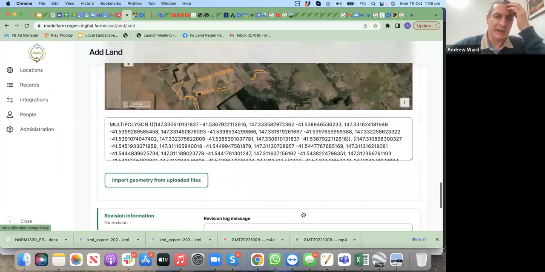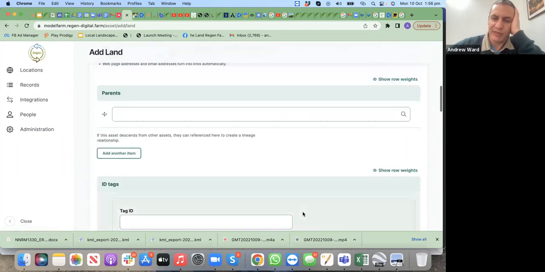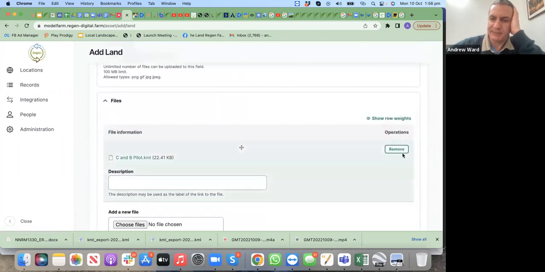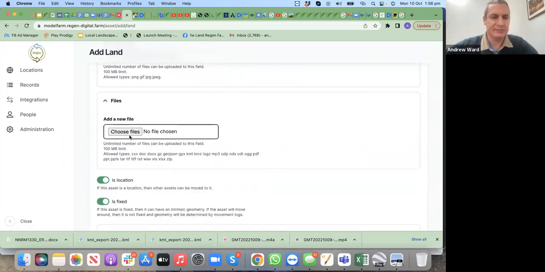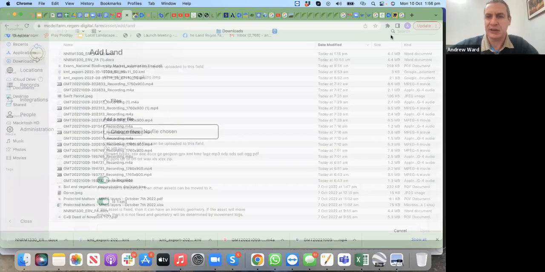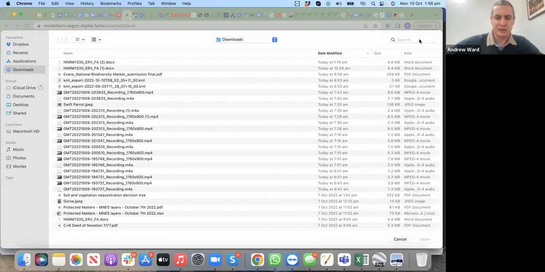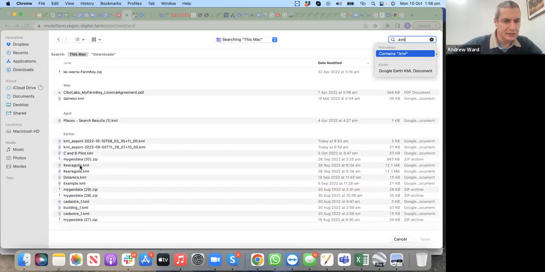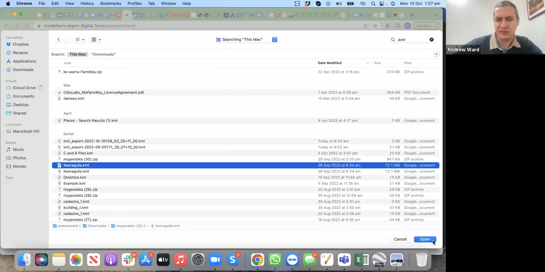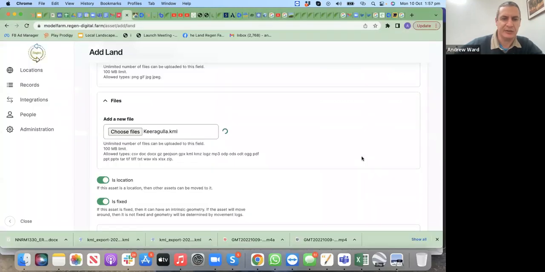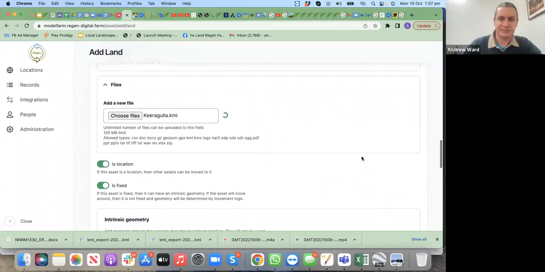So, and if I was to remove that one and choose another KML, I don't know, Kirigala station had lots of Kirigala, and this came straight out of her, this one gigabytes big, just based on how it is.